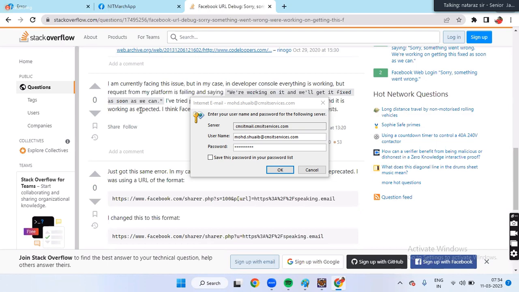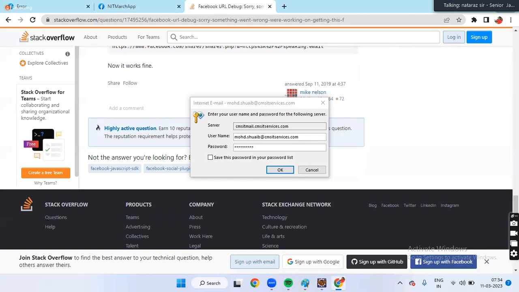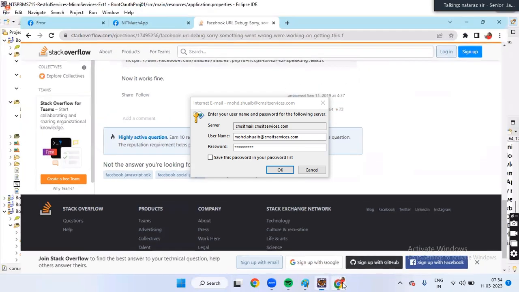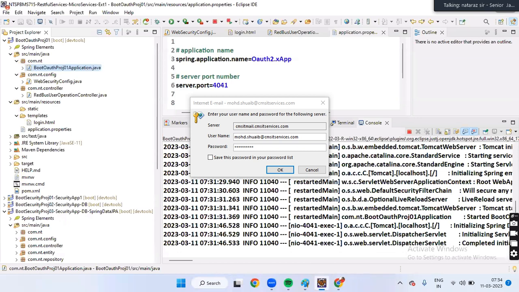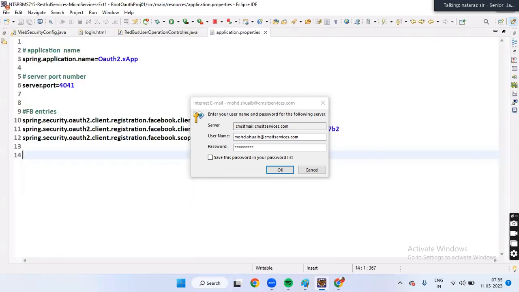Any change in the URL, guys? This is a sudden surprise for me. Any change in the policies of Facebook, guys?